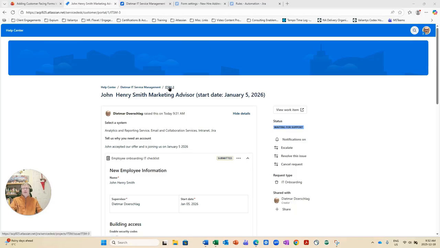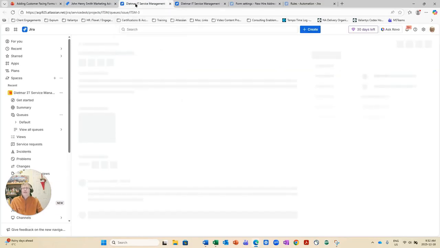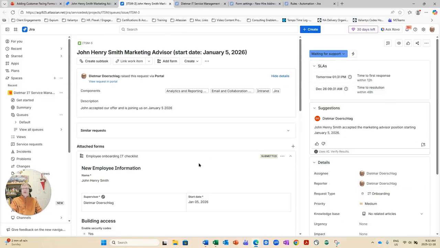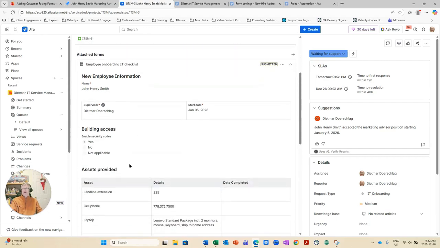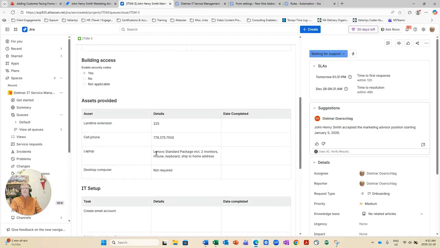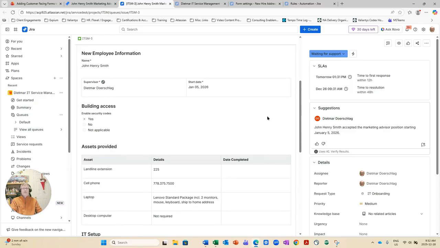Now from the portal, I'm going back into the agent view, and let's look at that ticket. That ticket is now routed to the IT fulfillment team. The IT fulfillment team assigns the ticket to themselves, and then they can do a few things. So let's look at the form. They, of course, see the employee onboarding IT checklist form submitted and attached to the ticket, and they can look at all the information. They see that we need to ship a Lenovo standard package laptop, including 2 monitors, to that customer. They look at all this information.